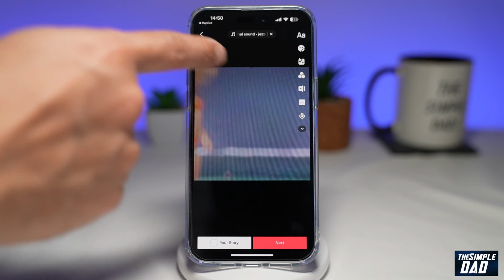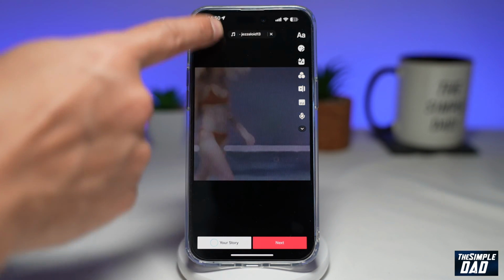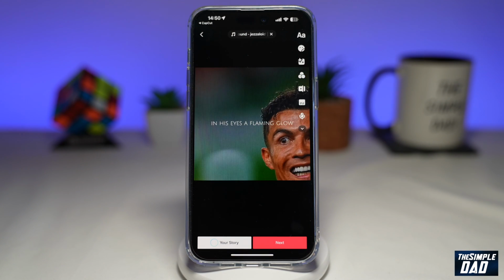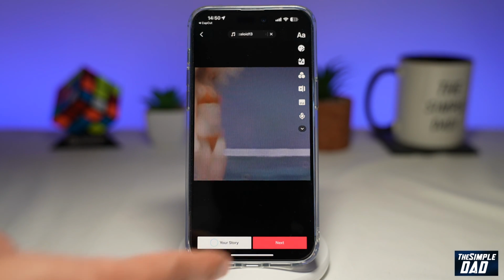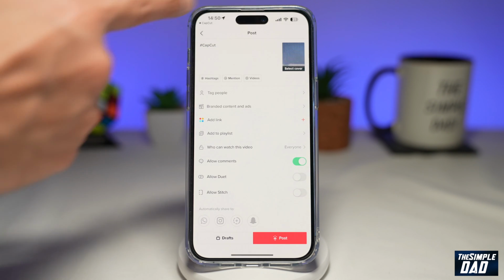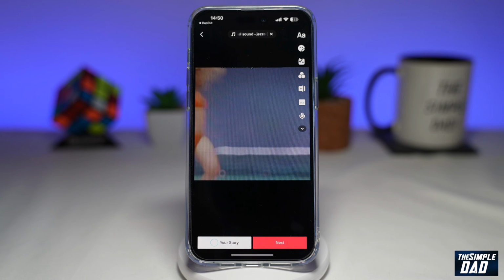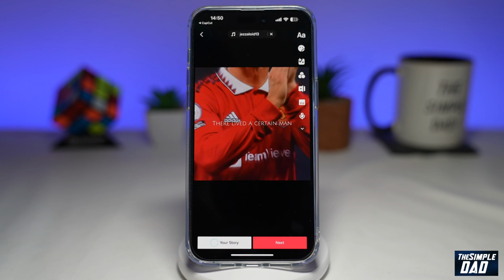Now TikTok will automatically add the Rasputin soundtrack on this video. Now preview the video and make sure you like it. Then tap on Next, add your captions and your tags, and then post it to TikTok. So that is how to create the Rasputin video trend on TikTok using Capcut.